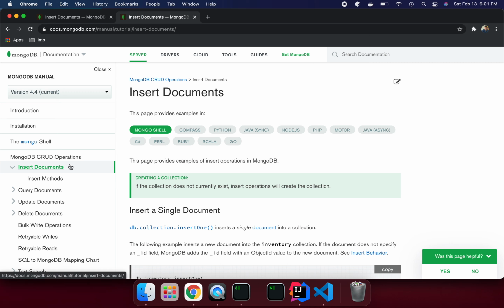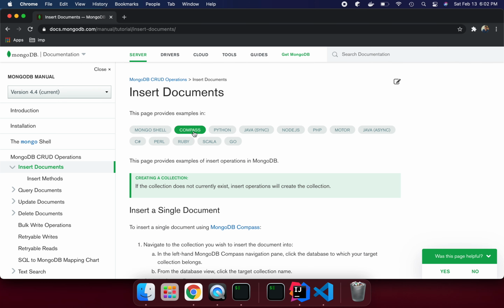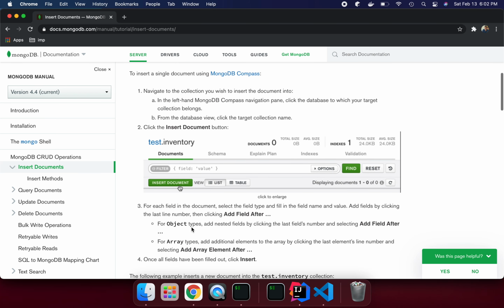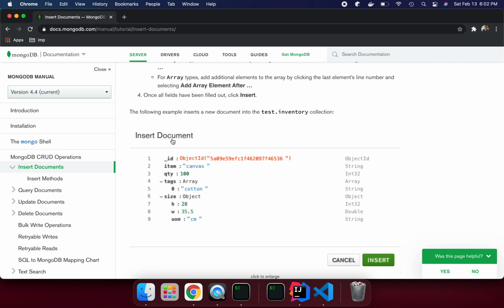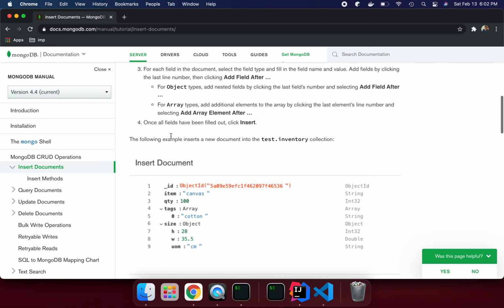So we can see here. Let me close this one. We are doing the insert document through the Mongo shell. Now if we want to do the same thing through the Compass tool, we can do that. Through Compass, you do the insert document, and it's going to do the same thing.